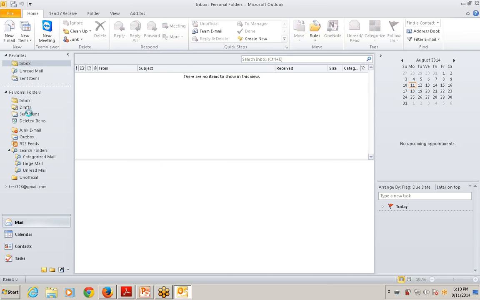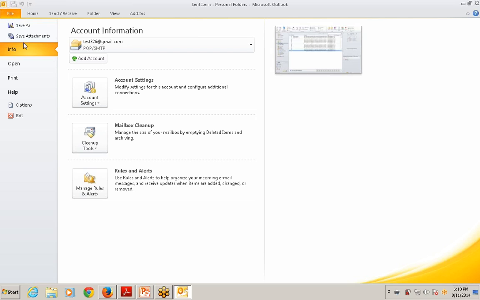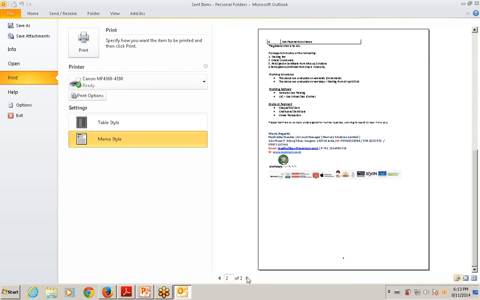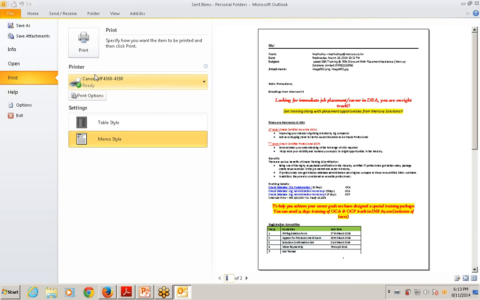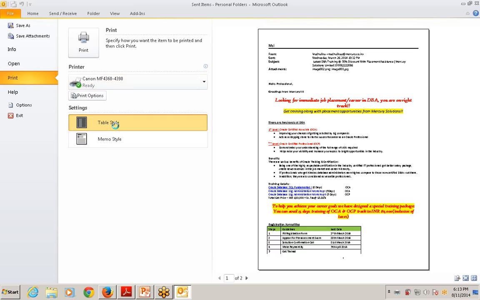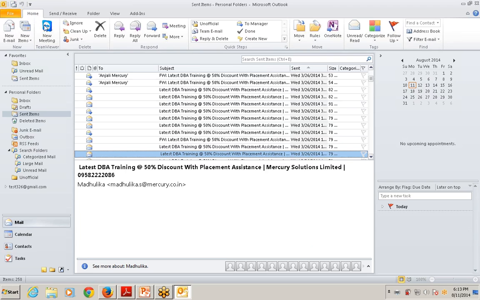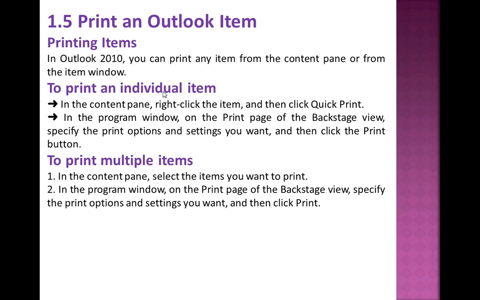In the same way, suppose you want to print, go to print. There is a print command. Use the settings. You can either use the setting for this one, or use the setting for that one. This is the printer that is ready. You can use the table style. You can search the items. You can give the printout. So this is how we can print the Outlook items.